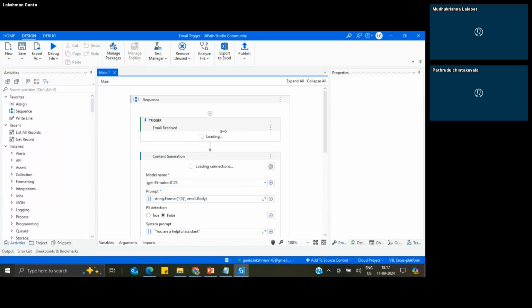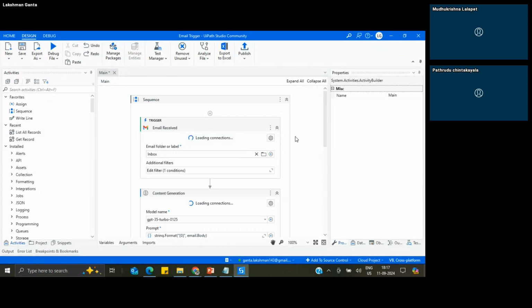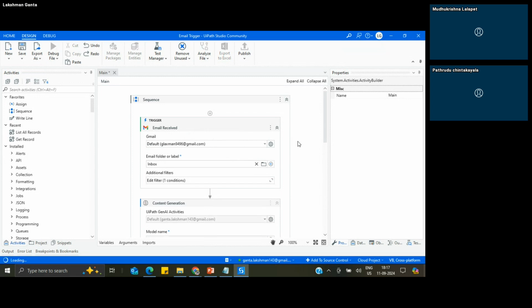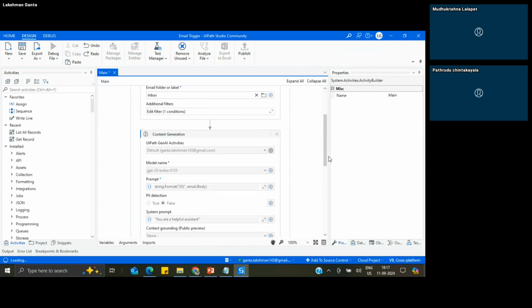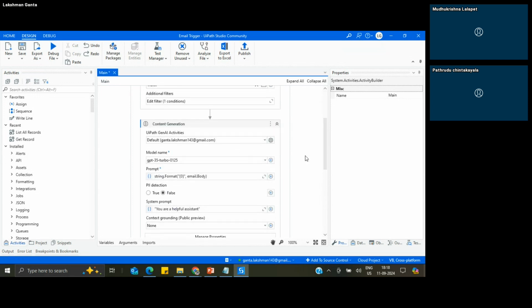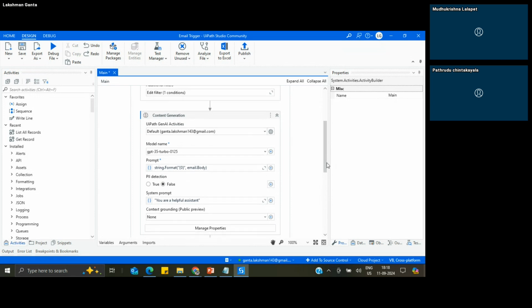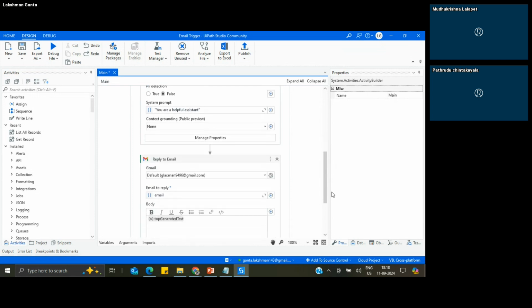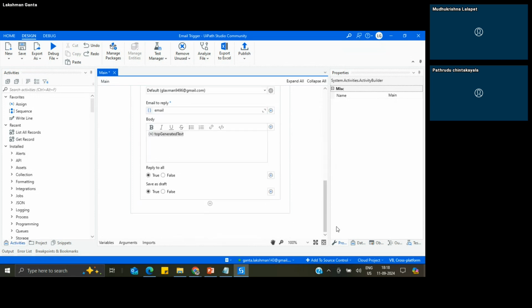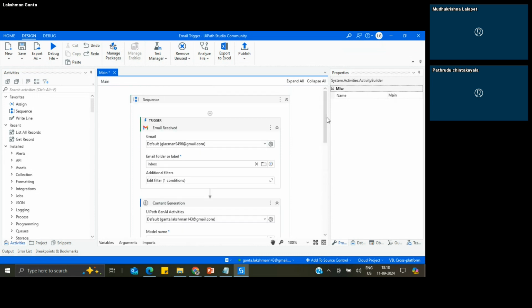You can see all the connections are loading now. For email-based triggering we used Gmail, right? So it is connecting to that connection now. Then the Gen AI activity, and what connection we have used. So in this way, whatever projects we have created in Studio Web, we can easily open in the Studio Desktop application, and in Studio X also we can open it.